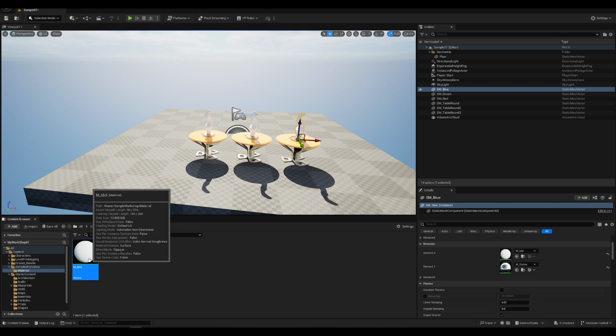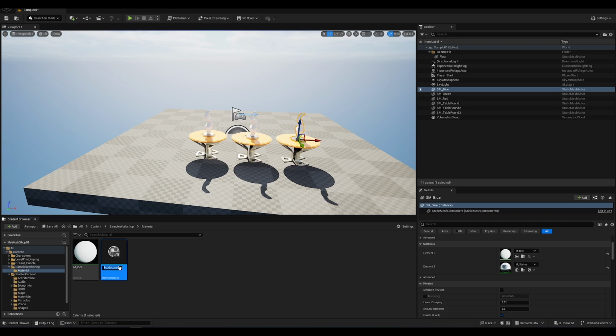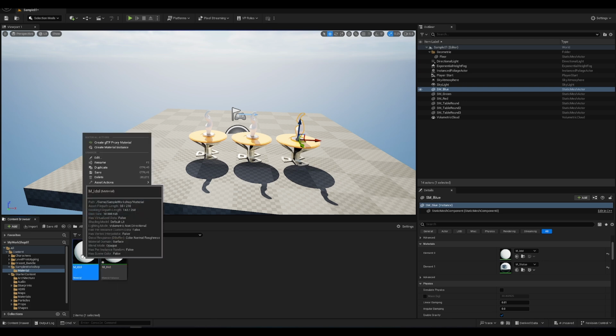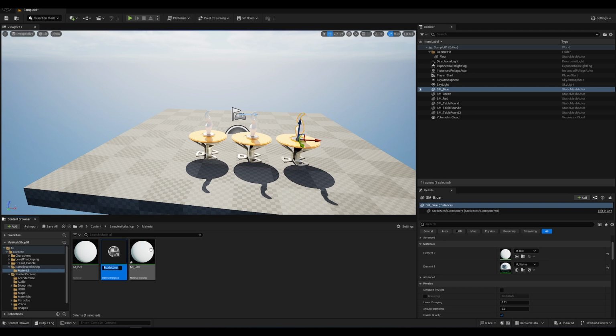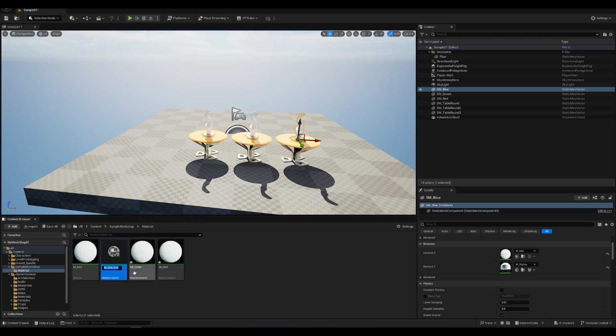Okay. So just go to the material, right click, create material instance, rename it as material instance underscore red. Again material instance underscore green. Again material instance underscore blue.